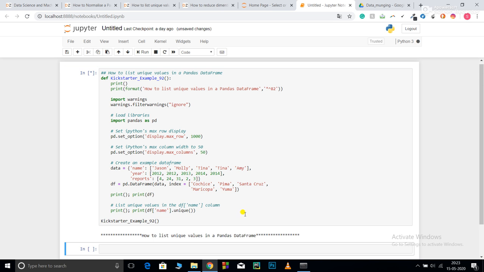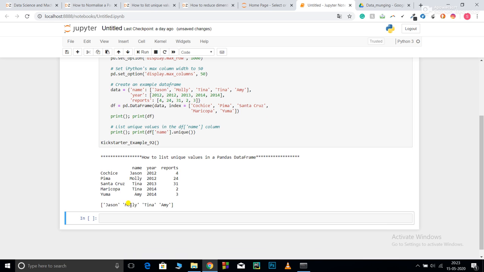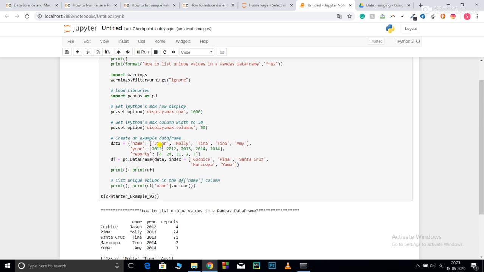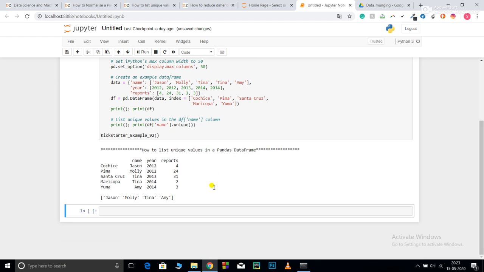Let me run this for you. As you saw, Jason, Molly, Tina and Amy are the unique entries. You can see Jason, Molly, Tina was repeated twice, so these are the 4 unique entries.